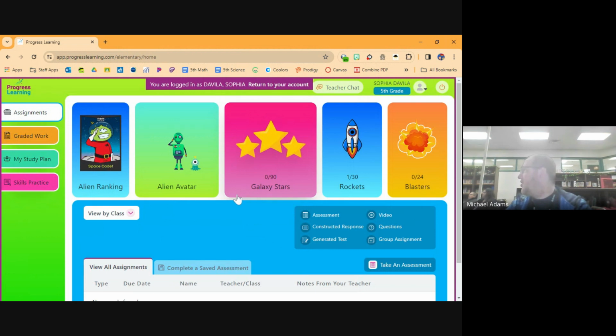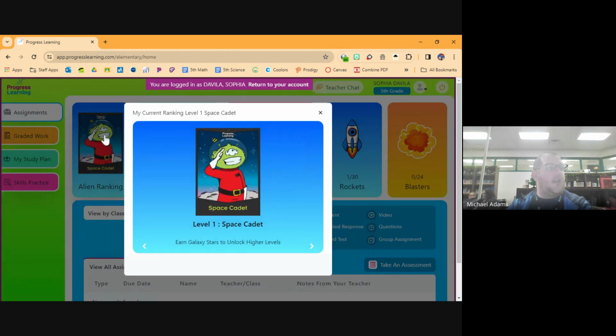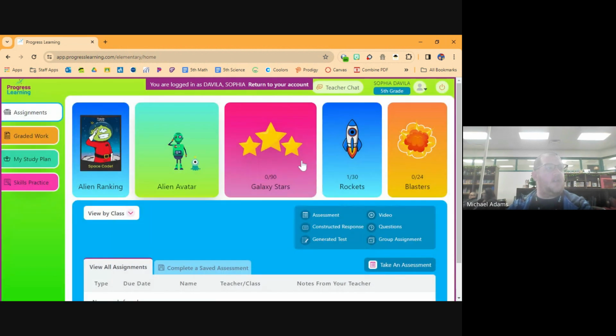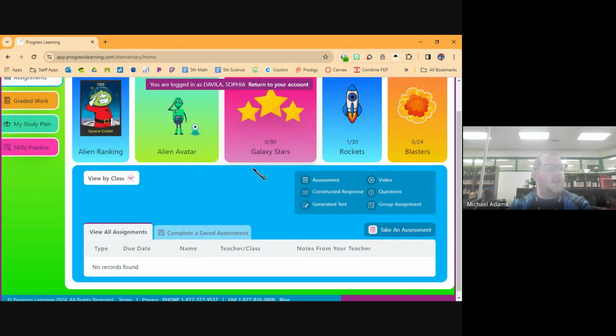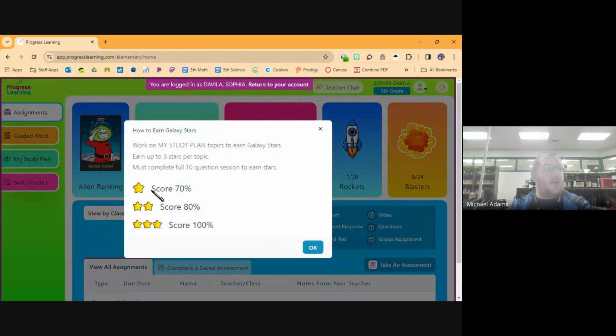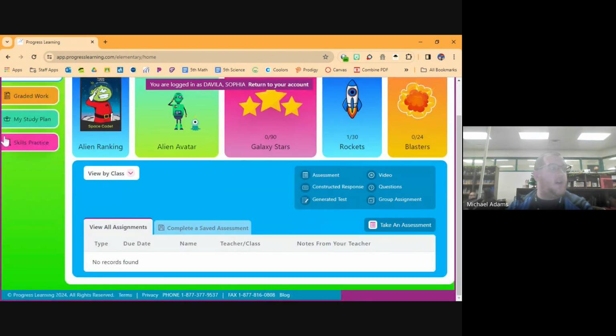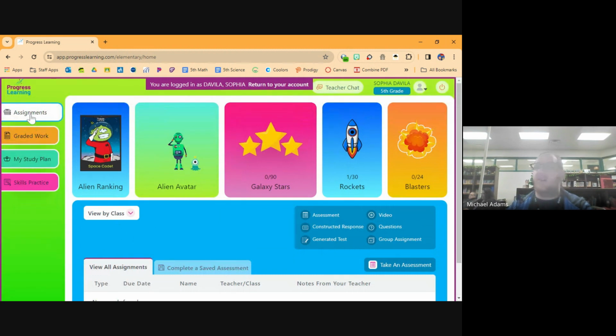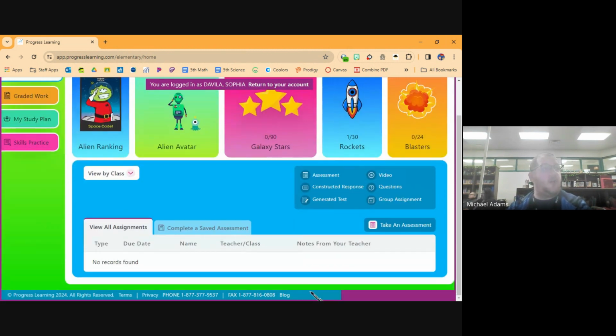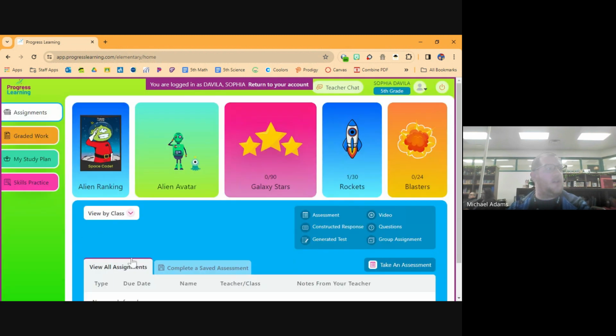And if you remember Education Galaxy, this looks pretty much the same. They've done a little bit of tweaking to it, but it looks very similar. They can look at their rankings and the different avatars and things like that. And they can see what they need to score to get how many stars. That's the reason why Education Galaxy is hard. They have to get 100 to get all 3 stars. So they can't even miss one question. So it's really tough. And over here on the side, if you assign them an assignment, it will show up right here, but I haven't assigned them anything.